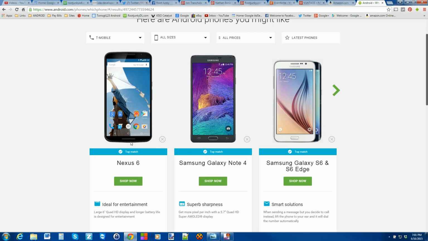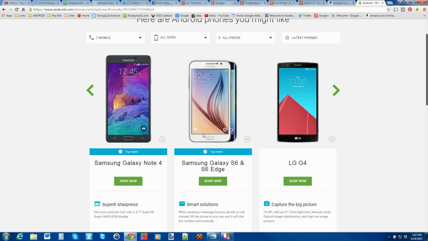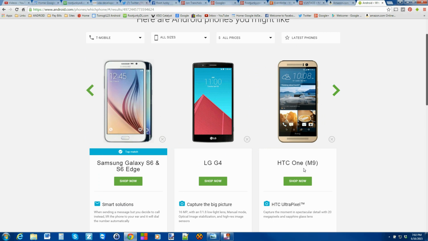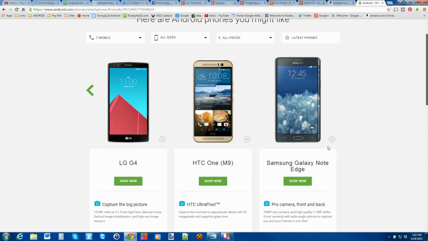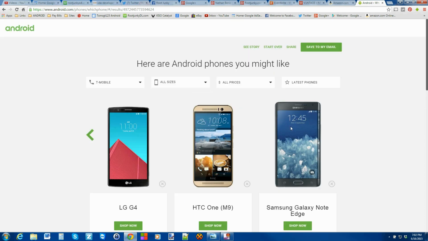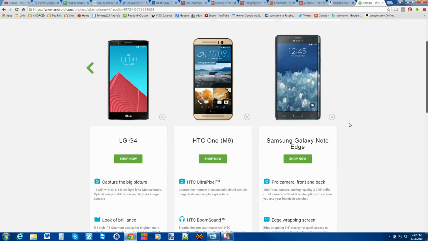And this is what it's going to recommend for me. So it's recommending the Nexus 6, which is an awesome device. Top match is the Note 4 or the Galaxy S6. You can keep scrolling here, and you can see it also recommends the LG G4, the HTC One M9, the Note Edge. Don't have that phone, that's cool. And then you can even look at some pricing and some other ways to sort through this or change your carrier. You can do all these things right here.